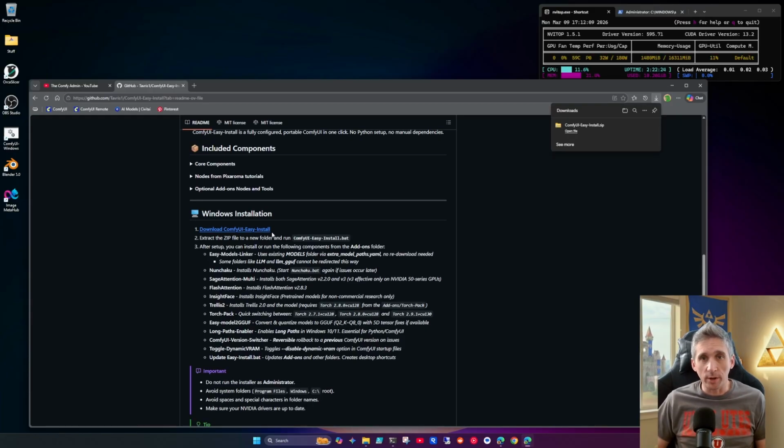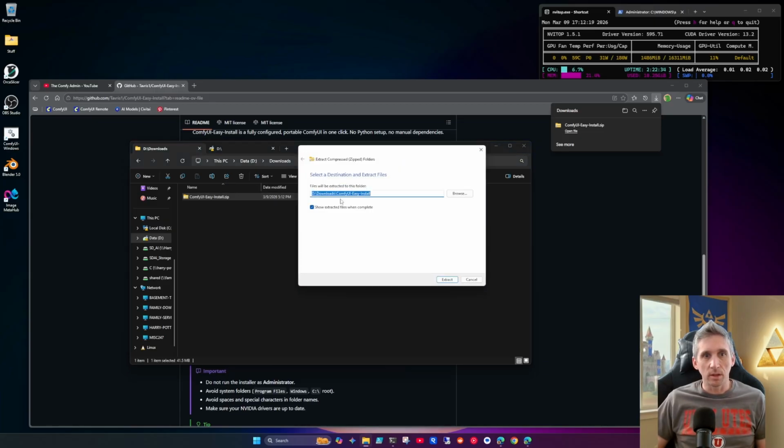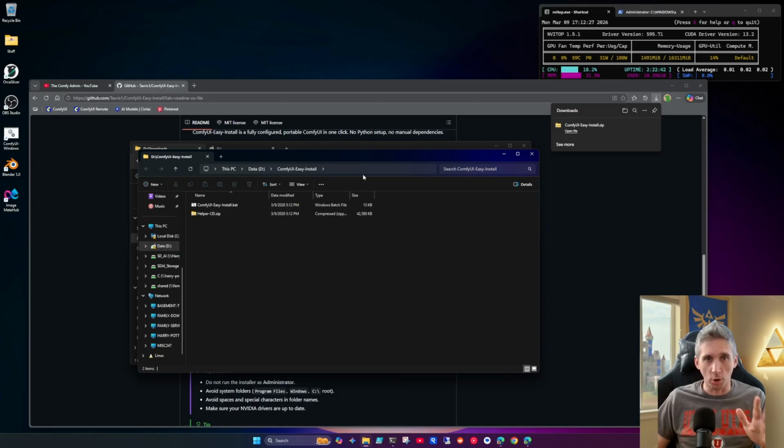Okay, once you download it, you just go and you open it. I've got my downloads right here already. We are going to extract it. I'm going to do it to the root of my D drive because that has the most space right now on my 2 hard drives. Extract, and then it'll open up right here.